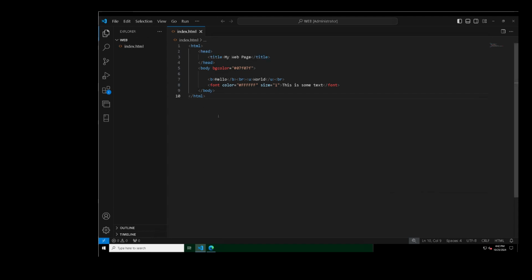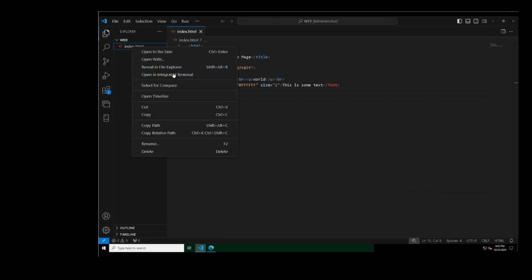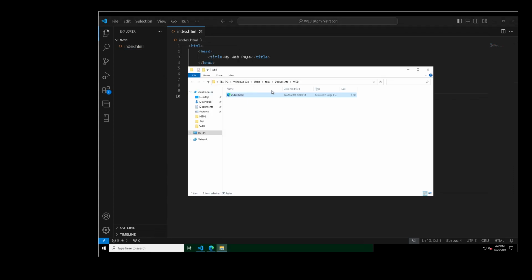So where is that folder? A good way, again, to remember where your folder is is to right-click on your file and then click Reveal in File Explorer. It's going to come up here and show you exactly where that file is located. In this case, it's under my Documents, under the folder called web, which makes sense. So that's where our file is located, and when we go to get our image, this is where we want to put it.